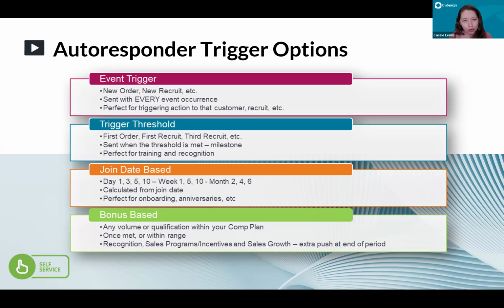So any of your volume that you are storing for your comp plan, rank requirements, recruiting, actual paid as rank, certain bonuses that they may qualify for. These are all things that are stored as part of your comp plan. We call them comp plan agents. Any of those agents can be used to set up autoresponders.